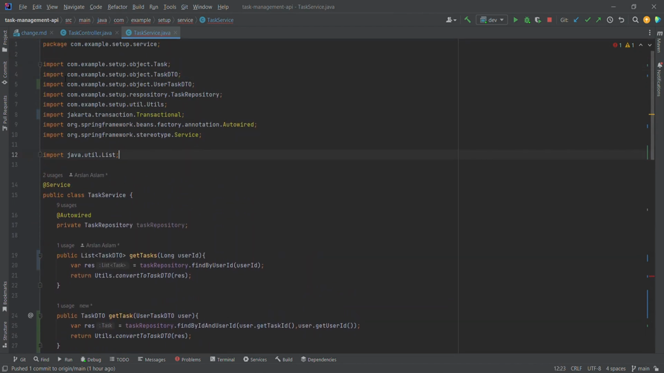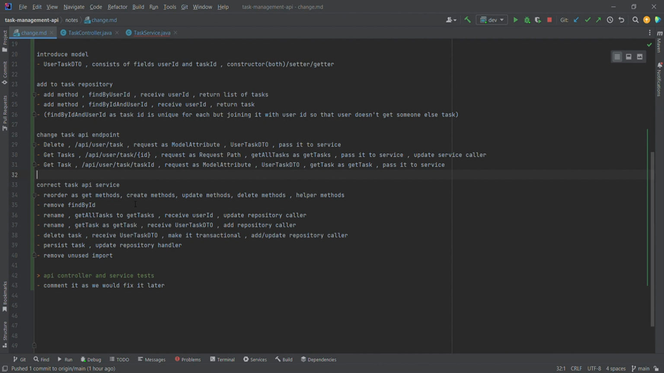So let's just try to see what else we need to do. So reorder is done, removed, and get all tasks we already did. Okay, and that is already done. Okay, delete task, receive user DTO, make it transactional. So that is also done. Persist task. So we have already added it and removed unused imports.